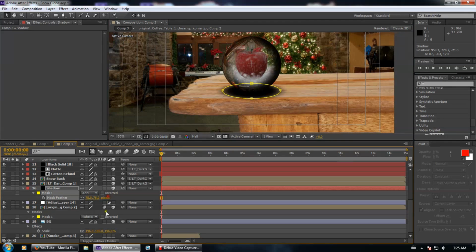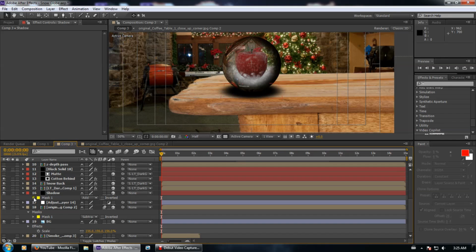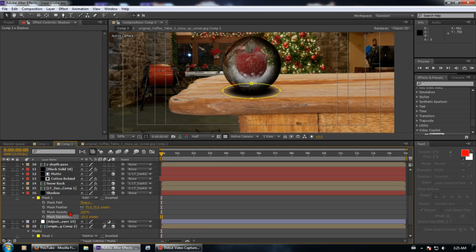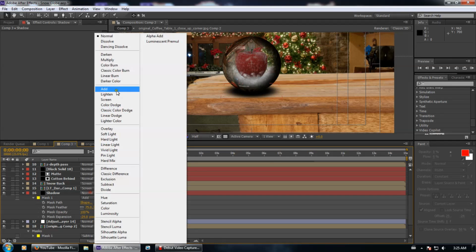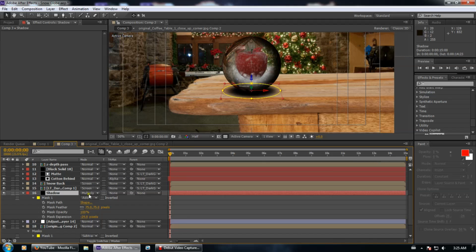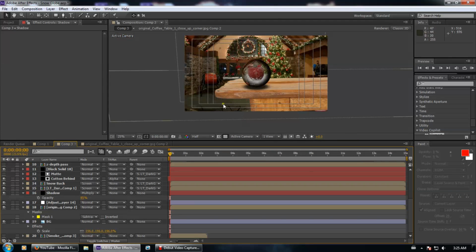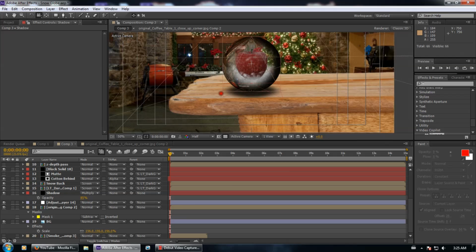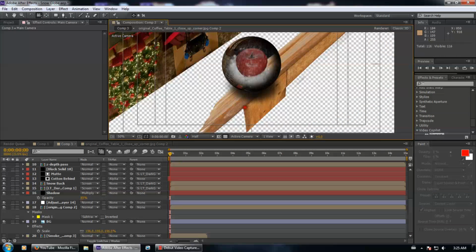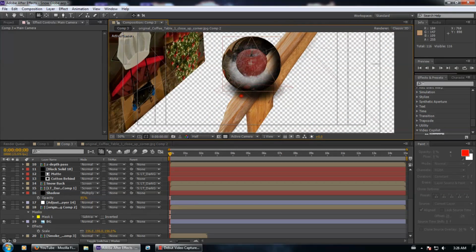Let's bump up the feather. I don't want it that big, so drop the expansion a bit, and change this to overlay. Probably no, that's too much. Yeah, let's just drop the opacity to about 85%, and that'll do for now. So we've got a bit of a shadow for our magnificent orb of destruction.